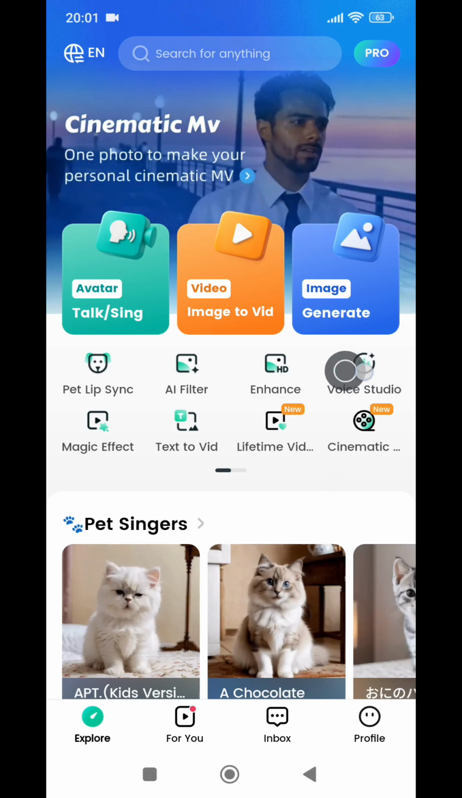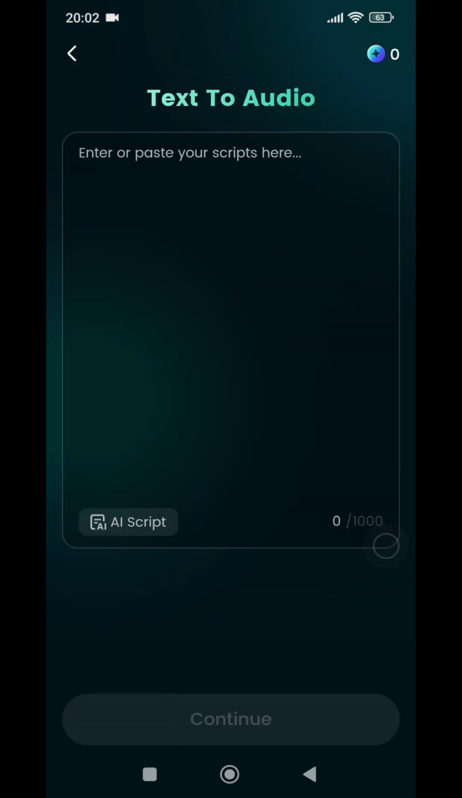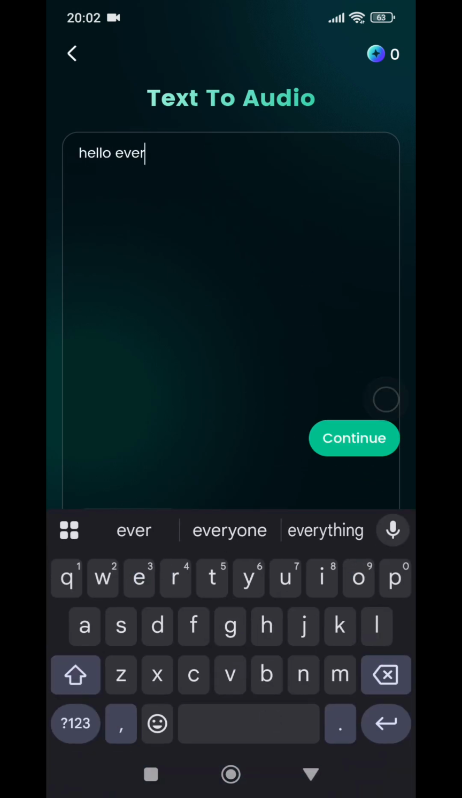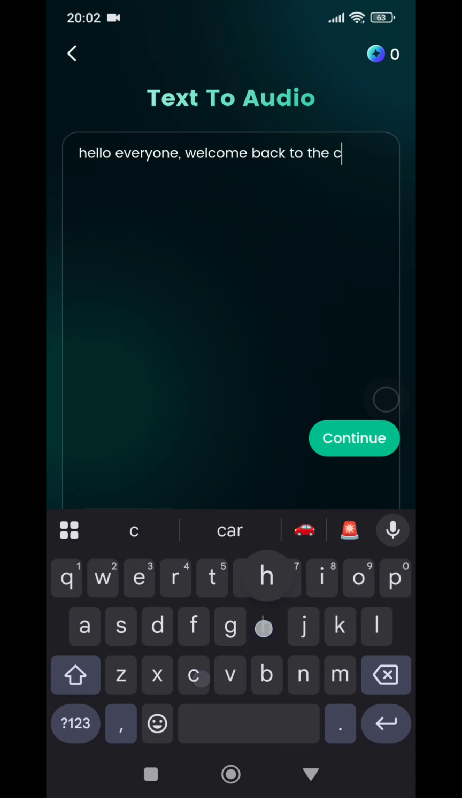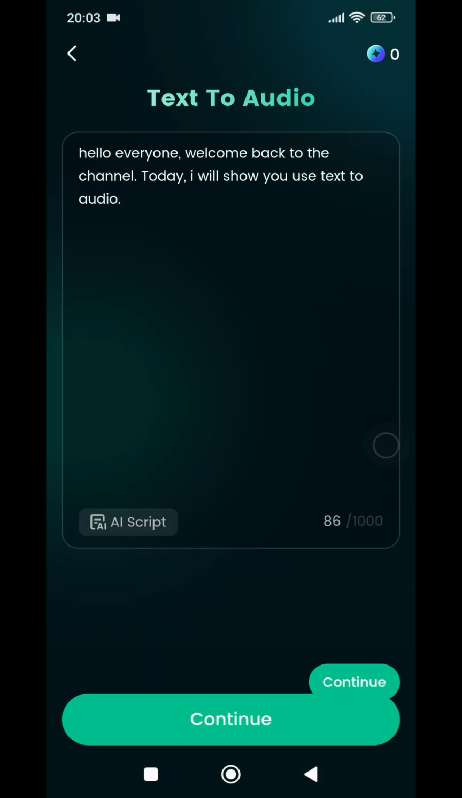And then just tap on Voice Studio. And here just select text to audio. And now you will see a box where you can type or paste any script that you want to turn into speech. So just type your script in here. For example like this. Next just tap on continue.